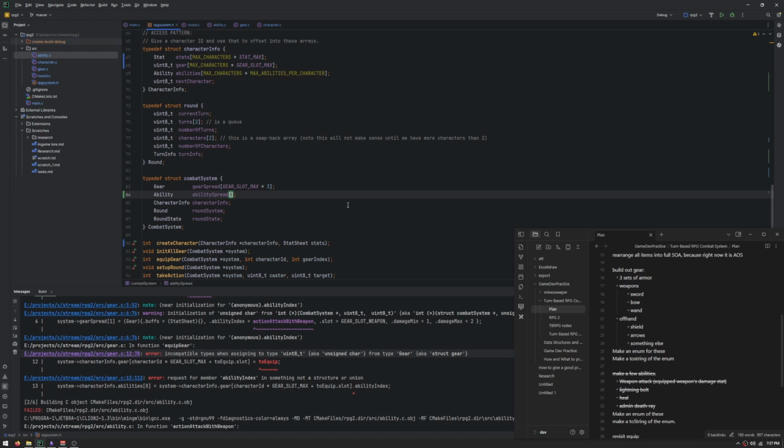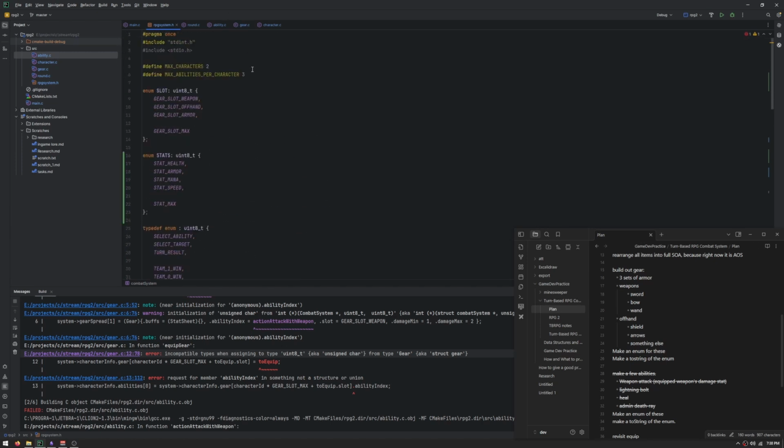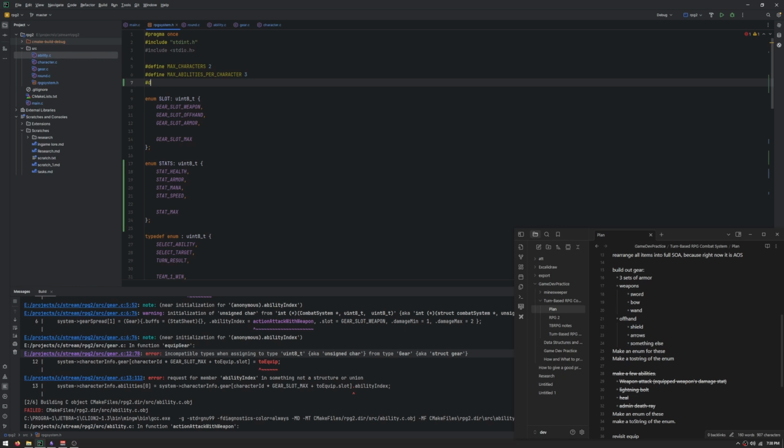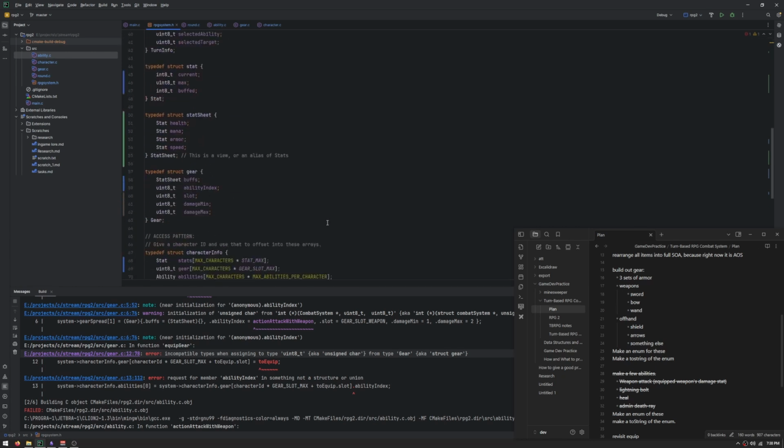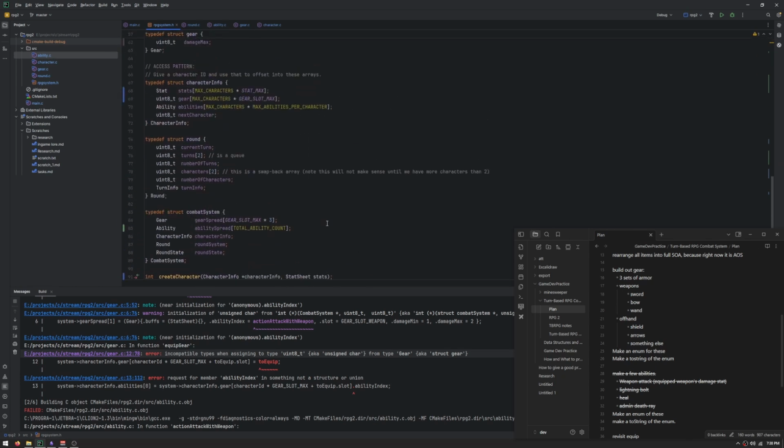So the ability spread, I said what, 4? I don't know. Alright, that will be ability count. And then we're going to come all the way up here and define that for laziness' sake. Define total ability count. It is 4. Did that work? Did I remember that? Yeah, okay.